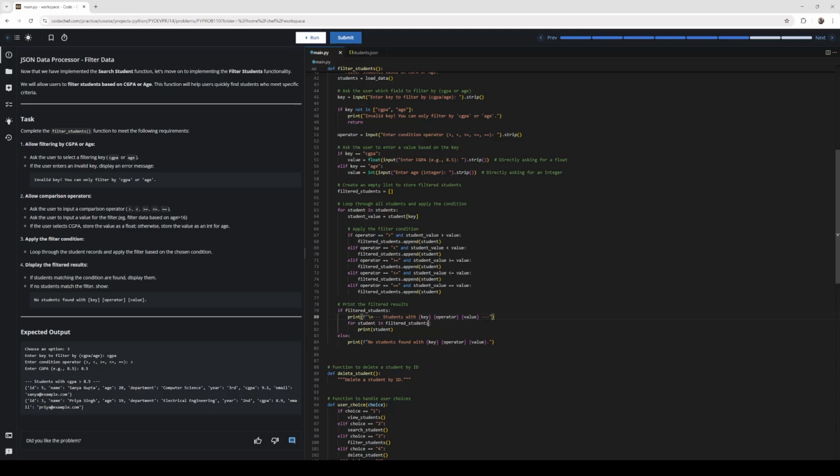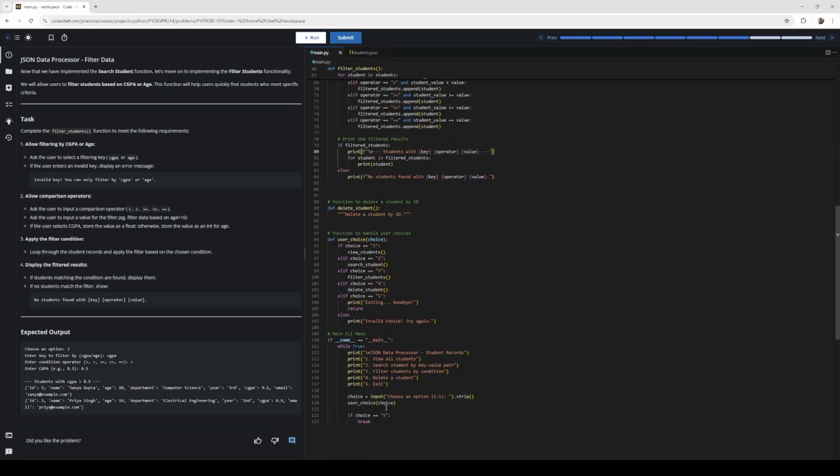In this particular for loop, we're going to iterate through this filter students list, and then we're going to print out each student present in the list. And else, that is, if the filter students list is empty, that is, there are no students which match the filter condition, then we're going to print out no students found with key operator and this particular value. And then we have our user choice in the main function.